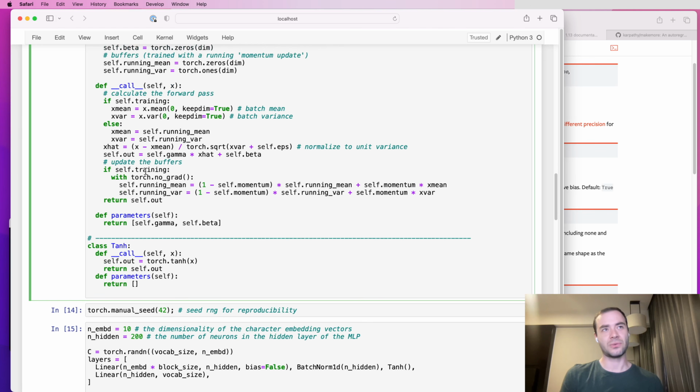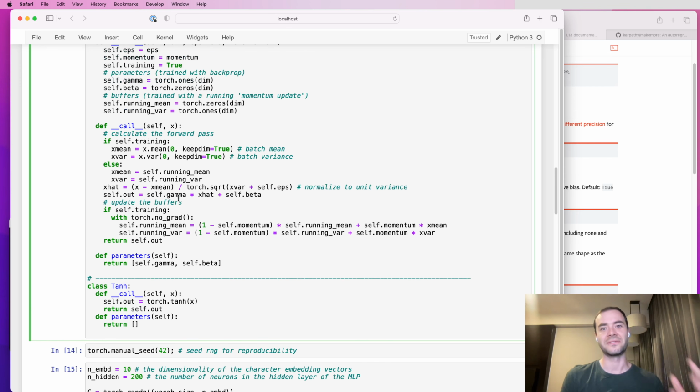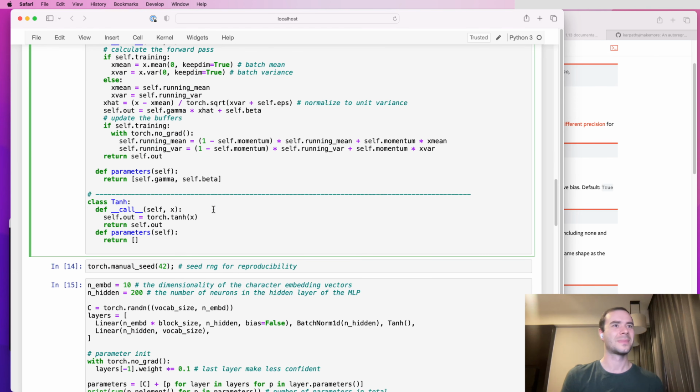In addition, for example, you have to wait for the mean and the variance to settle and to actually reach a steady state. And so you have to make sure that basically there's state in this layer, and state is harmful usually.